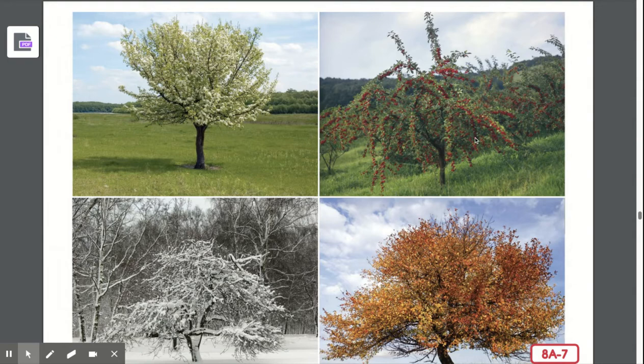out of the blossoms. In the fall, you can pick the apple tree's fruit and watch its leaves change colors before falling off. In the winter, you can play in the snow under its bare branches.